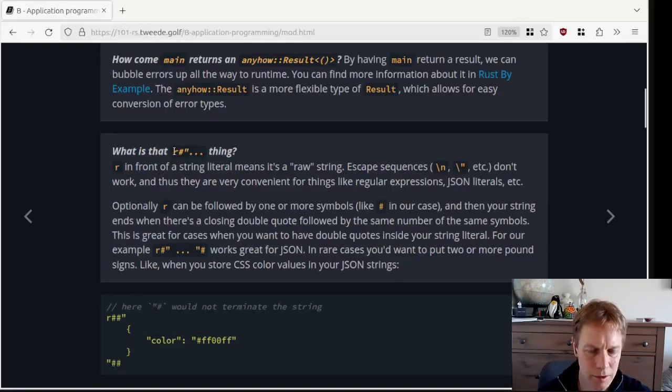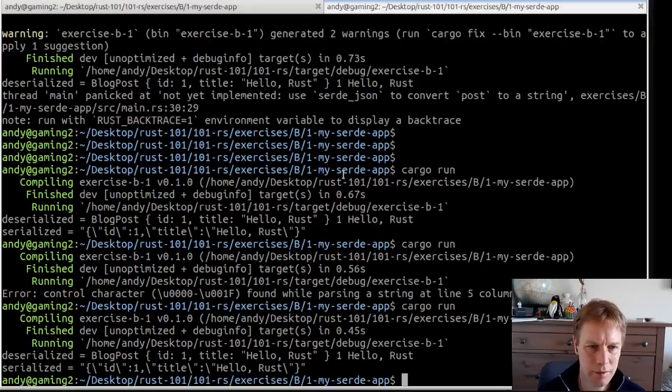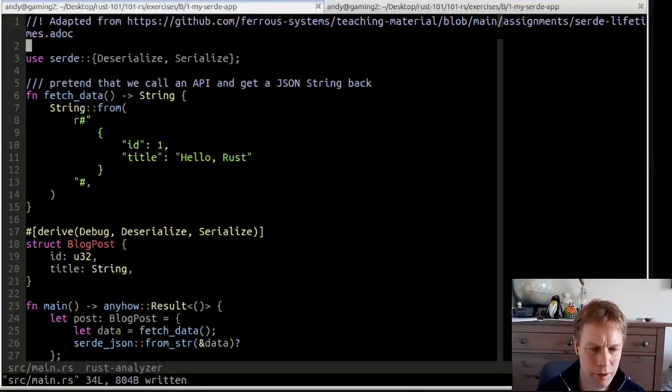Okay, so then the question is, what is this r-hash thing? All right, so let's have a look at that. What is this r-hash? Well, basically, raw strings in Rust are a way of saying, I don't want you to do much escaping inside this string. So that's what the r means. And then the hash means don't stop this string until you hit quote hash. So ignore these quotes, just treat them as actual quotes as part of the string.